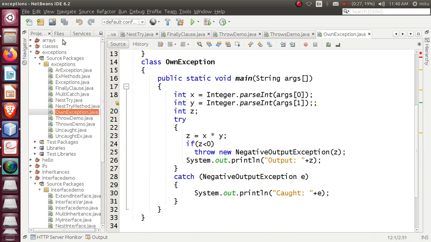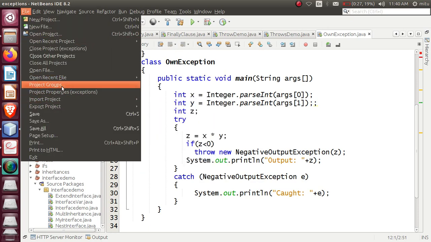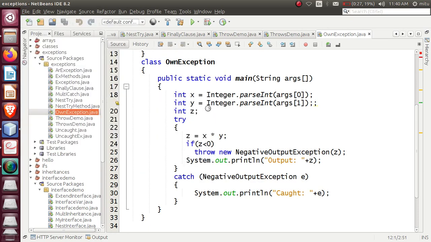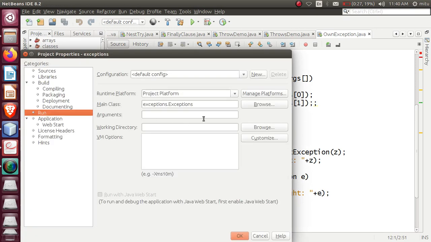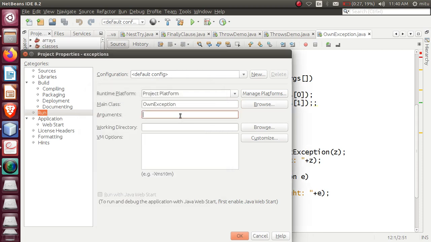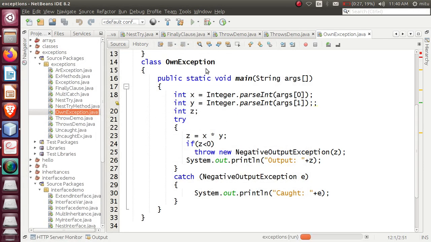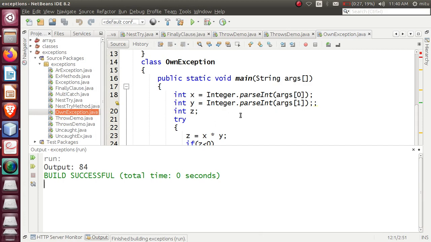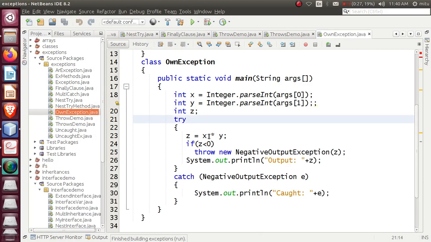This command line argument I need to specify first in the project properties. Let's pass this here. Run. My main class is, what's that? Let's browse. It is OwnException basically. OwnException is my main class. I want to pass arguments 12 and 7. Two arguments I am passing, and let's run this. See, 84, the correct output I am getting, because these numbers are multiplied and I am not getting any error or exception over here.